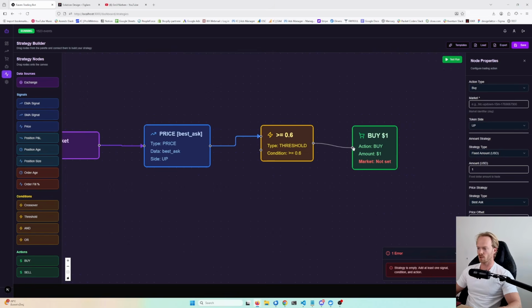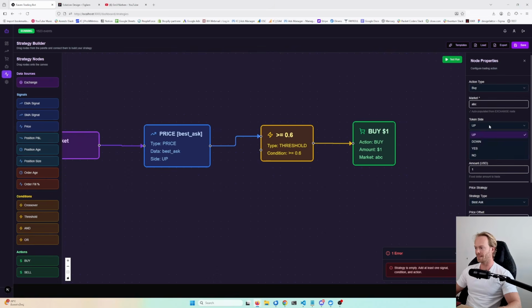And then you can connect this one that you want to emit an action when this threshold here is true. And it's going to auto-populate the market up here. I can also choose a different market. I don't know why you would want to do that, but it is possible. And then it's going to take the same token side that you chose before. But again, you can also change that.